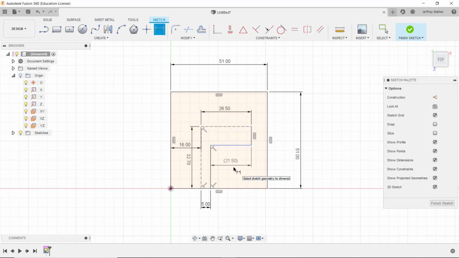And when it puts it in parentheses, that tells me that that dimension isn't really needed, that is a reference dimension. The other dimensions that are already in here already define that distance, so that isn't really needed. And then, so this is 5 from here to here. I'm going to dimension this as 5 also.